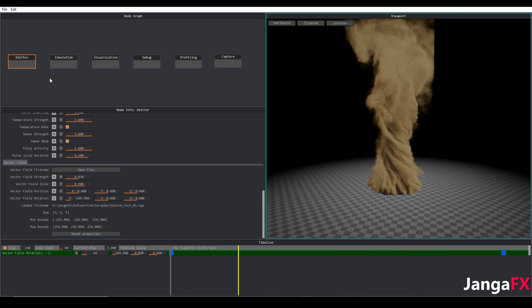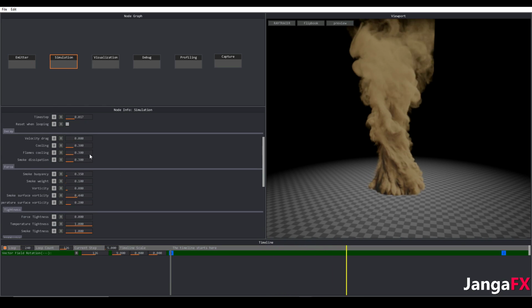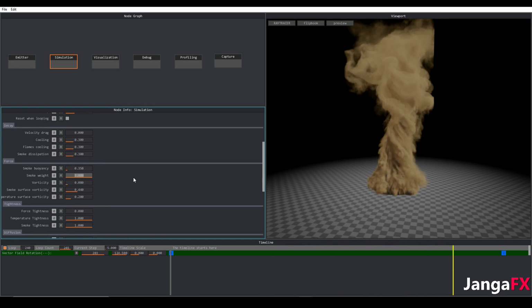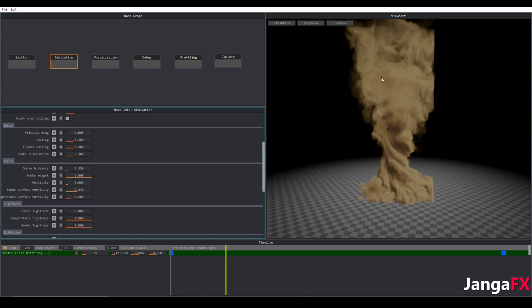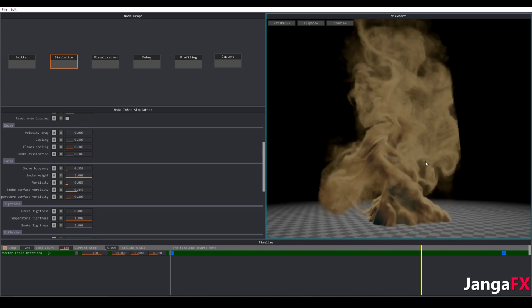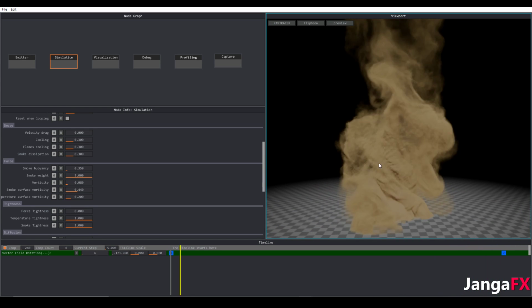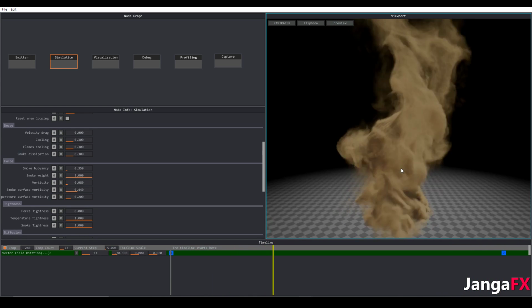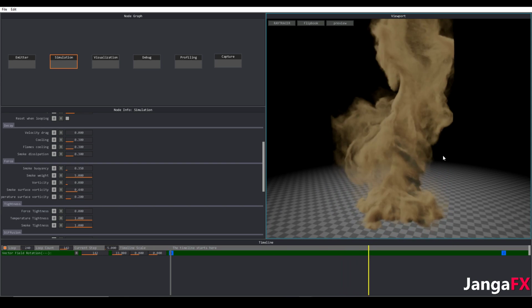So with this, it's cool. Of course, with EmberGen, everything is completely real time, so we could change our smoke weight to make things kind of fall down a little bit after they interact with the volumetric, with the vector field. And so you can get some pretty cool stuff going on.